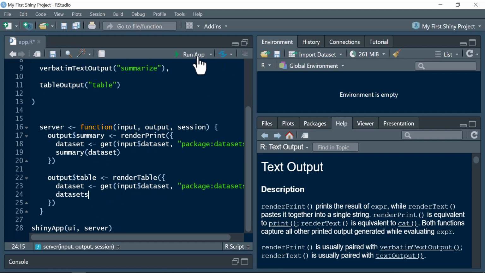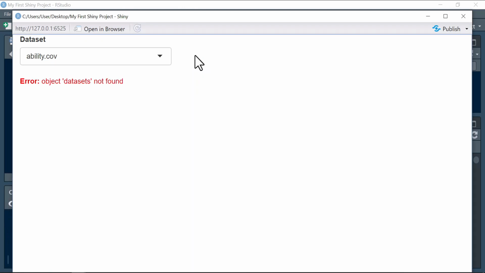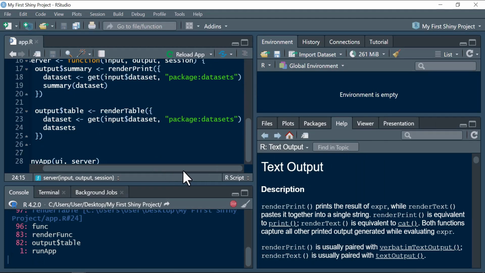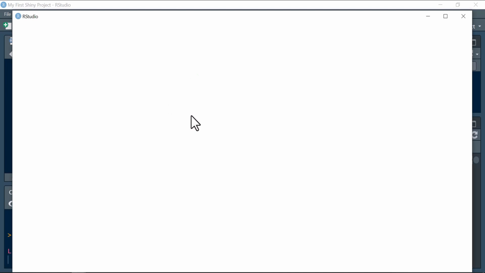So now let me get this app running. Okay, it seems there has been an error. Okay, data sets. Okay, this is where the mistake is. Can you see I used an S? So you can see what's happening. It returns an error for me. So let me run the app again.